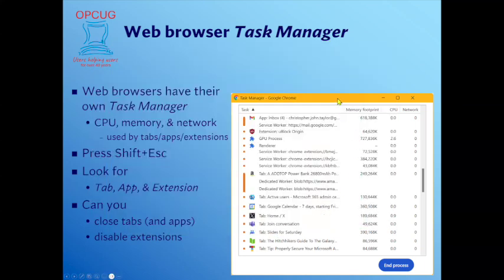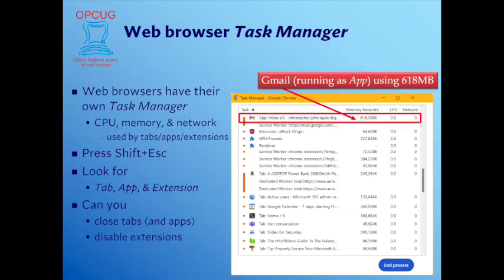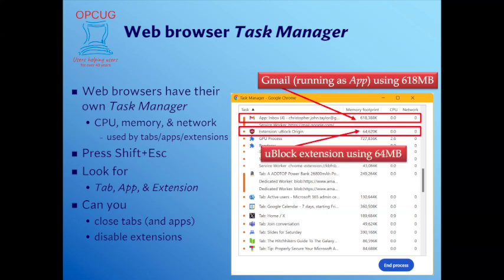But if I instead look at the task manager within Google Chrome, which I can access within Chrome by holding down Shift and hitting Escape, then I can actually see the breakdown of all of those different processes. I can see things like I have an app running in the browser. In this case, it's the Gmail app, and it is using 618 megabytes of memory. Right now it's using no CPU and no network.